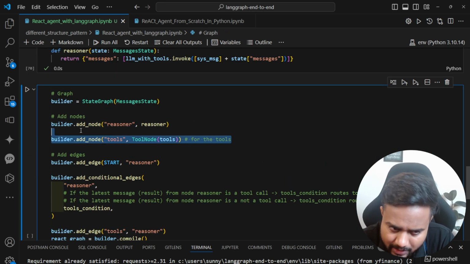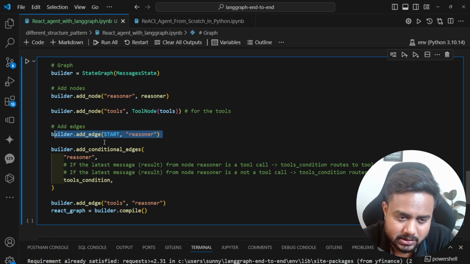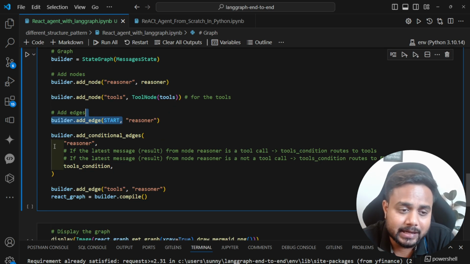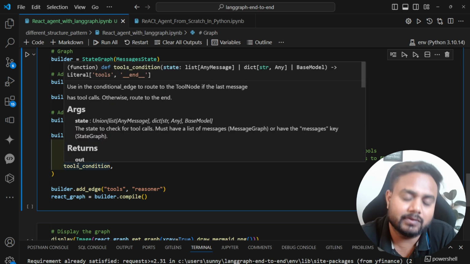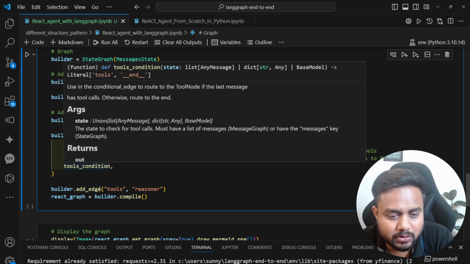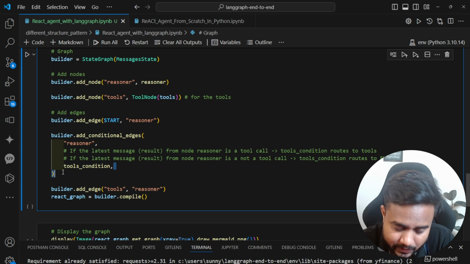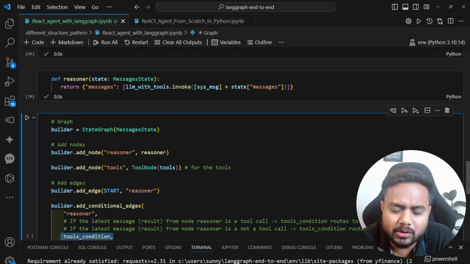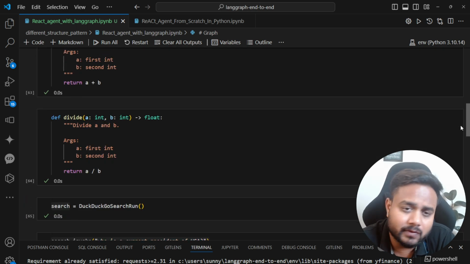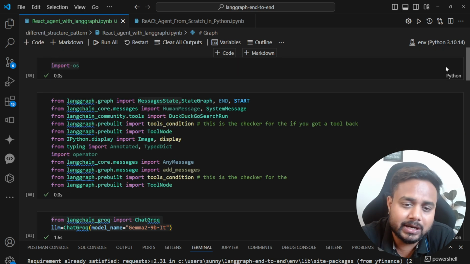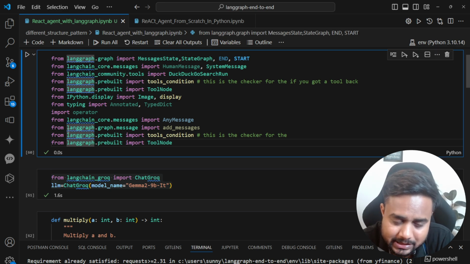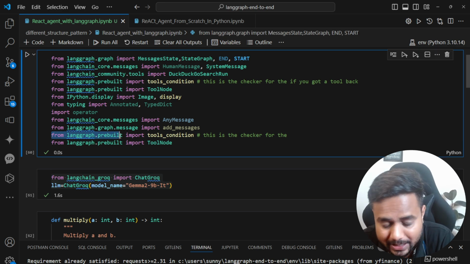After this, I'm going to define the edges. So from start I go to the reasoner, and here is my reasoner. Whether it will go to the end or to the tool, we are going to decide using this tools condition. This tools condition is an inbuilt class, so we don't need to write manual code, which we were doing in the previous class. LangGraph has already given it to us inside this particular module, and you can easily check the code of it. Let me show you that as well.